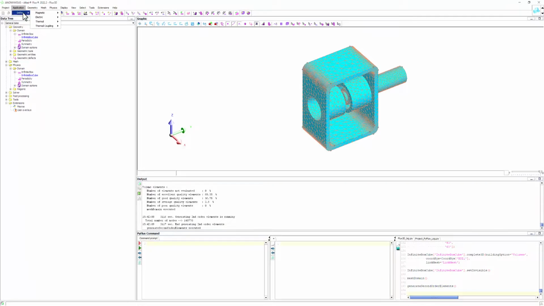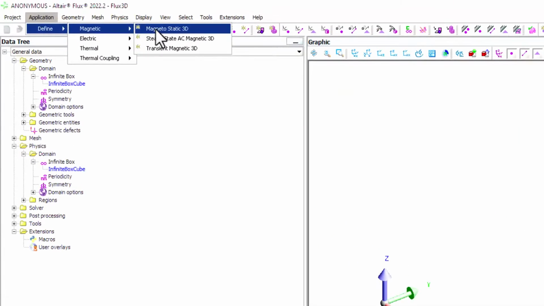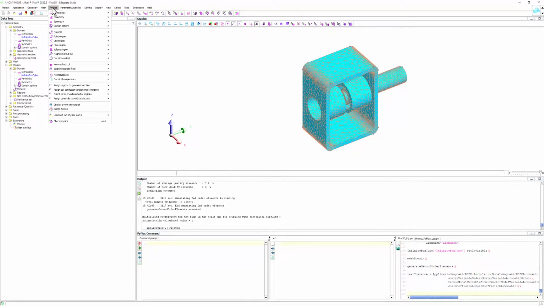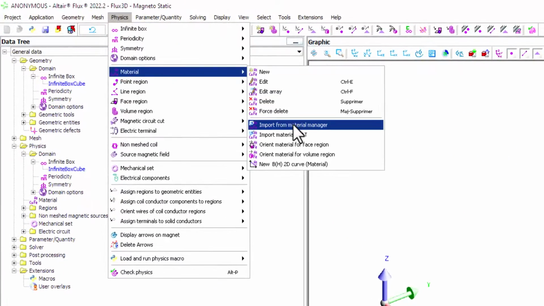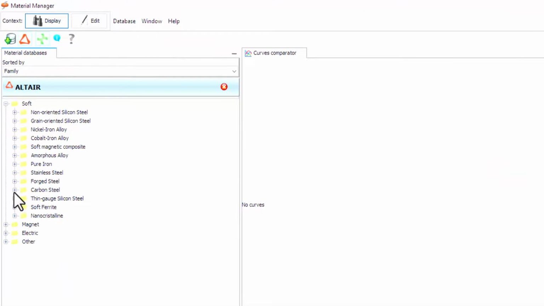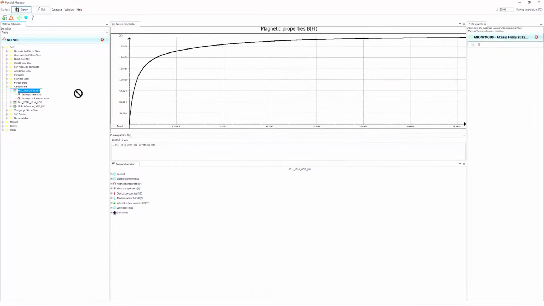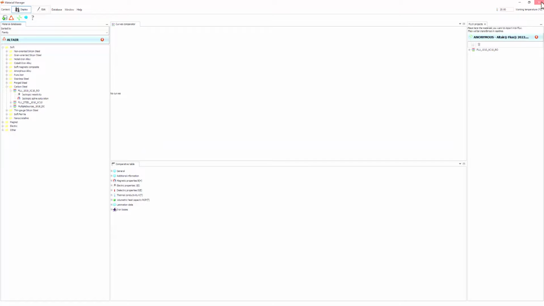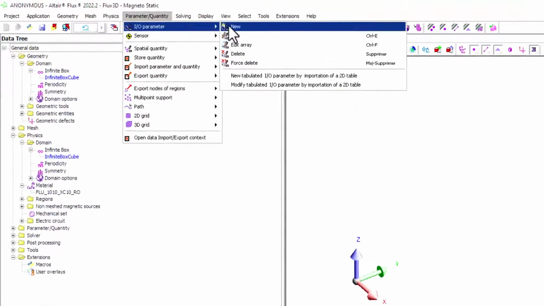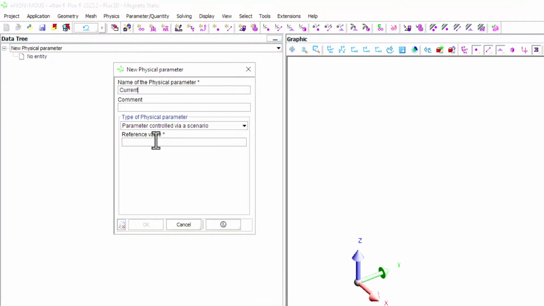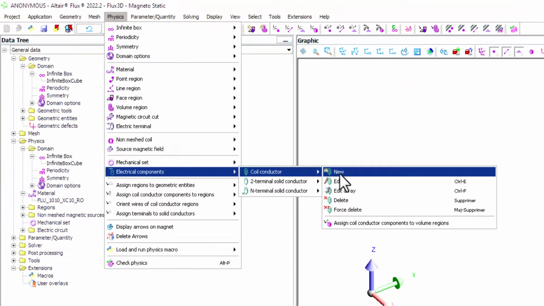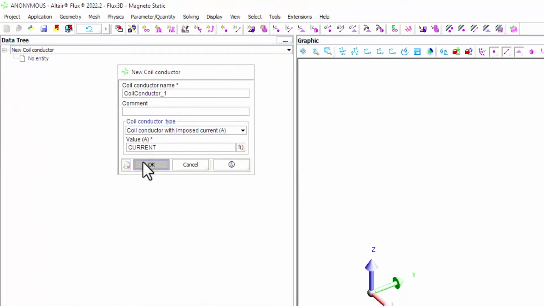Before solving the model, we will need to define the physics of the system. This includes defining the application, which will be magnetostatic 3D, and importing the materials used in the device. To complete the physics portion of the simulation setup, we will define the variation parameter, which will be the current, the stranded conductor, and the non-meshed coil.